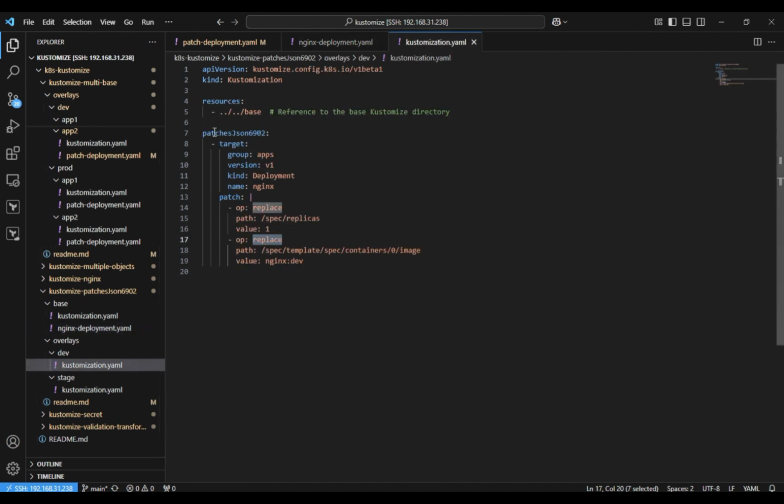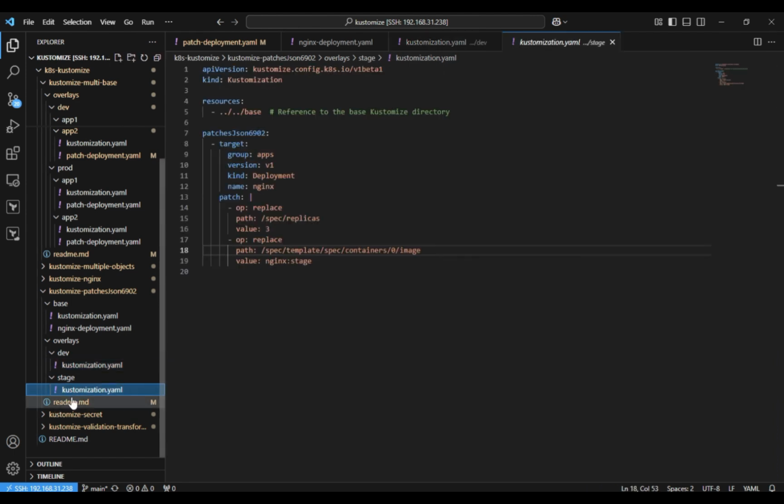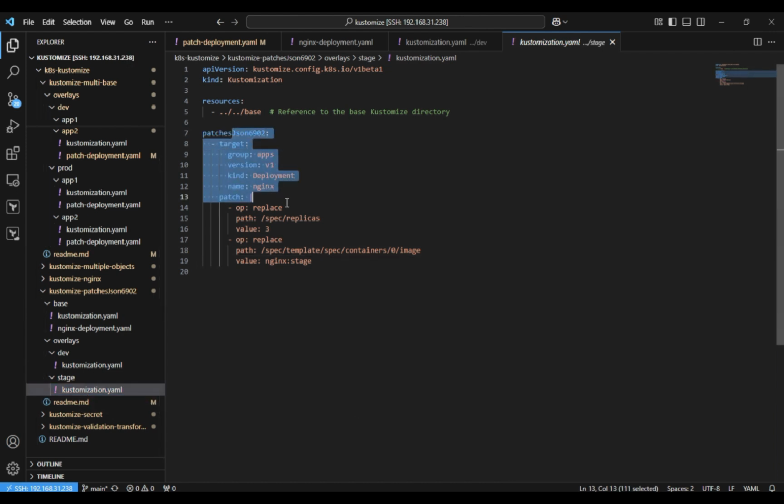This is one sort of patching, which is patching JSON format. So now let's go to overlay customization for stage. Here again, in the same example I have given, the number of images I'm changing from 1 to 3, and I'm patching it specific to stage.